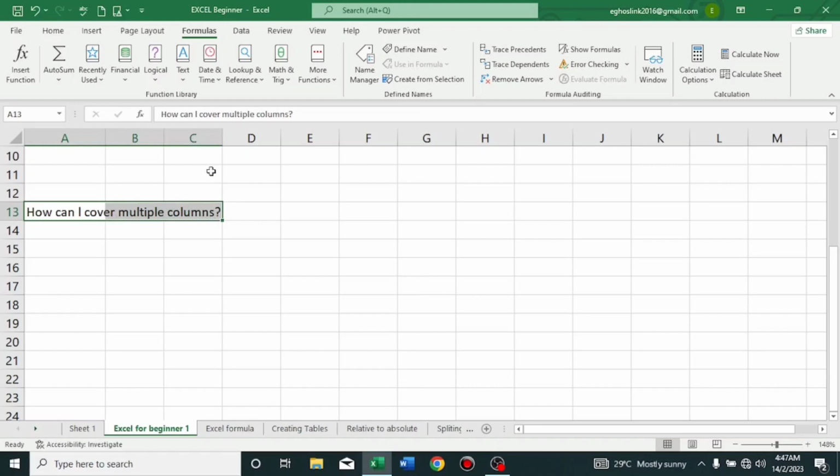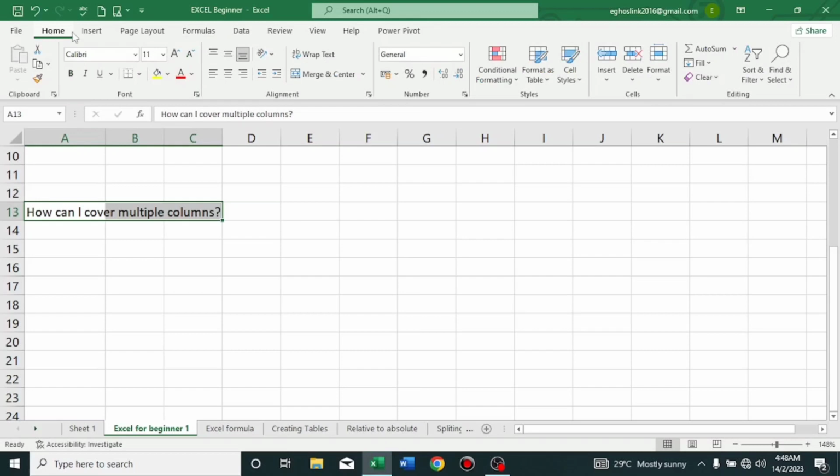So we go to, let me click on home, and go to merge and center. See, we use merge and center to cover multiple columns. So if I click on this now, it will automatically cover all the words instead of covering one column or the other. Let's go straight to the second lesson for today.